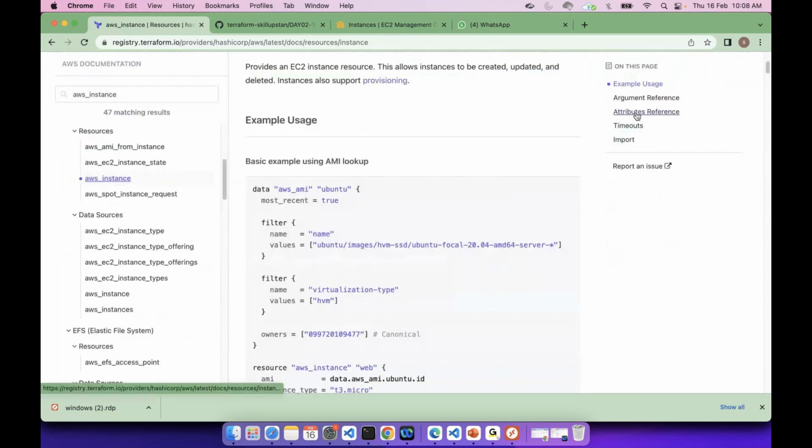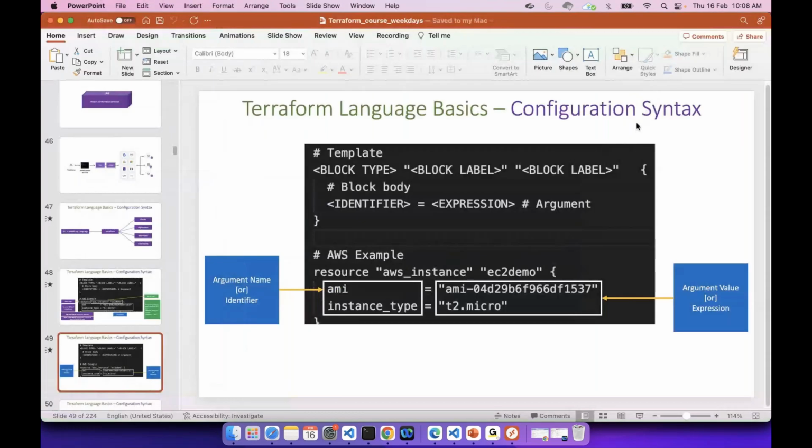For each and every block, you will have the arguments and attributes. What is the block I'm talking about? This is the block I'm talking about. Based on the block type, what is the block type for this? Resource is the block type. And what are the other block types? We have data, provider, Terraform, and provisioner. There are many block types available. As of now, just remember that the Terraform configuration always starts with the block type and then labels. Inside the block, we should mention the arguments.